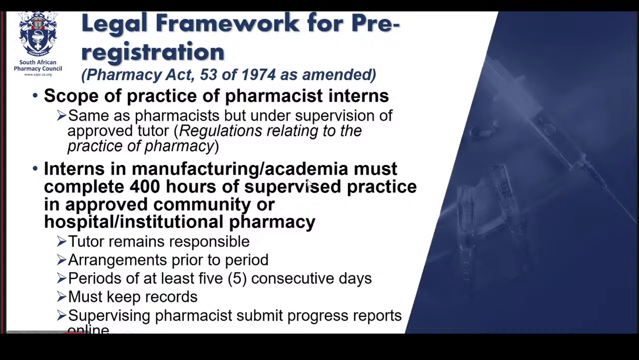And then interns who are in manufacturing and academia are expected to complete 400 hours of supervised practice in approved community or hospital pharmacy. So for this to happen, it's important for interns to note that there's no need for them to look for another tutor. The tutor that they are with, either in the manufacturing company or in the university, will still remain their tutor. All they need to do is to arrange with one of these institutions on time, and then they go for the 400 hours, for a period of at least 5 days, which should be consecutive days, and records of such exposure should be kept. And the supervising pharmacist should submit a progress report online. So those are the requirements that you need to take note of.